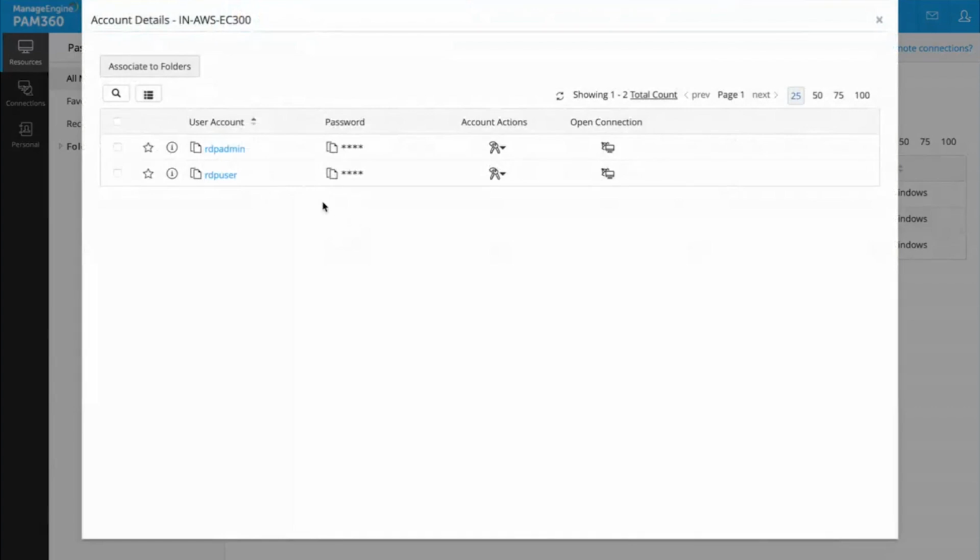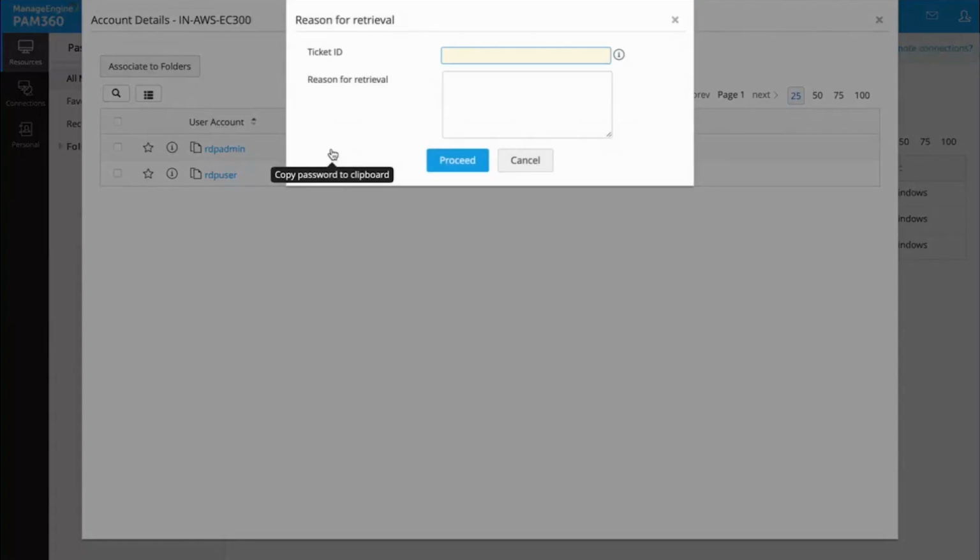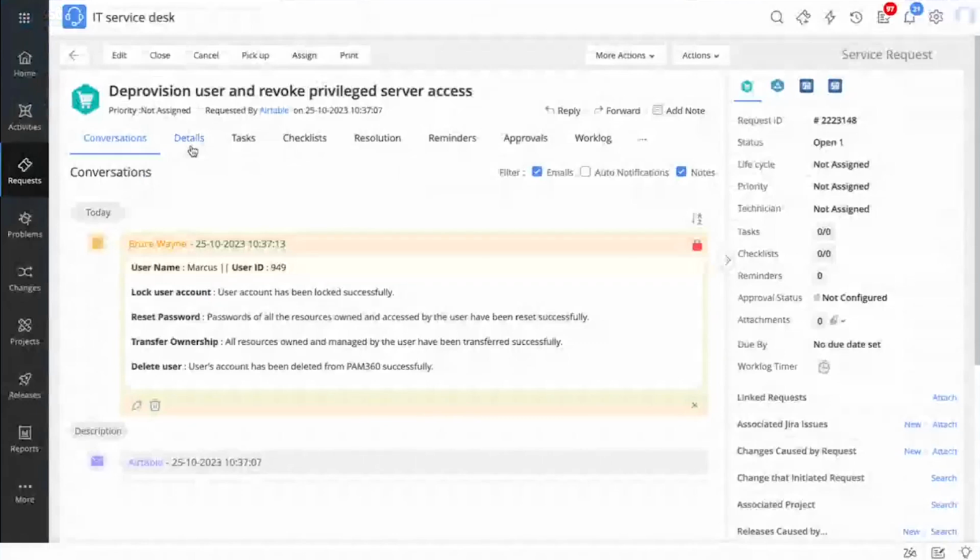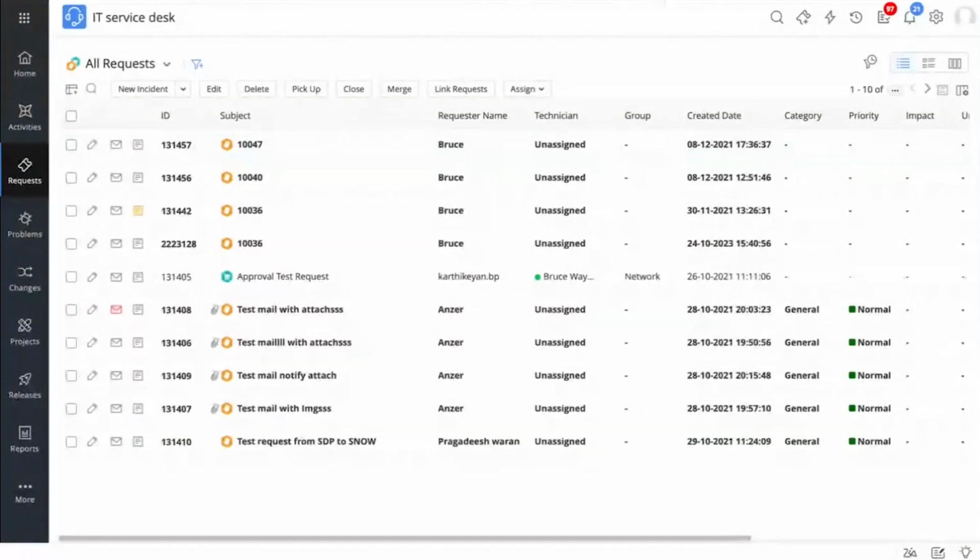Let's say I'm a user who wants to copy this password such that I can use it elsewhere, or to launch a connection or implement certain changes in the machine. Now I need to copy my password to the clipboard for this privileged machine. I have to provide a valid ticket ID. Let's see if this works. Let's just go here and look for a valid ticket ID in ServiceDesk Plus Cloud. Let's say 131457 is a valid ticket ID.